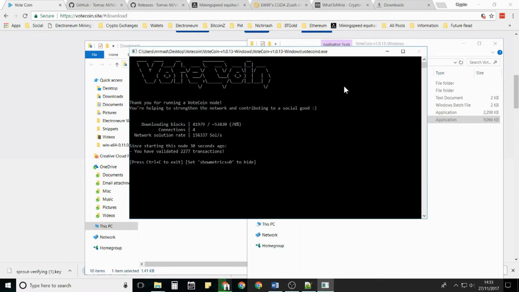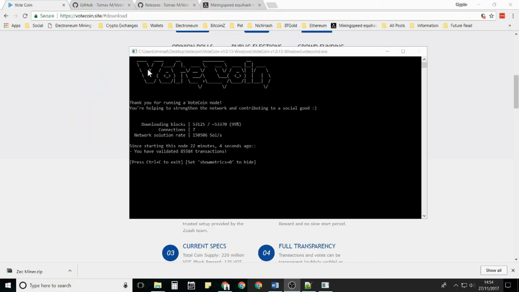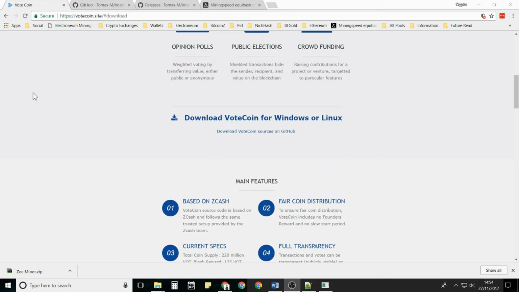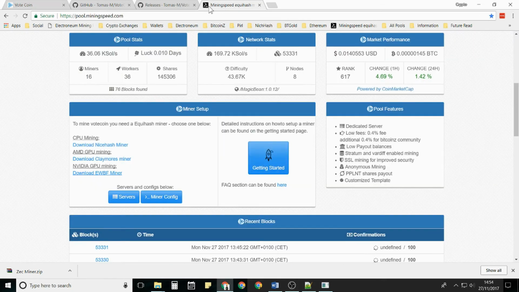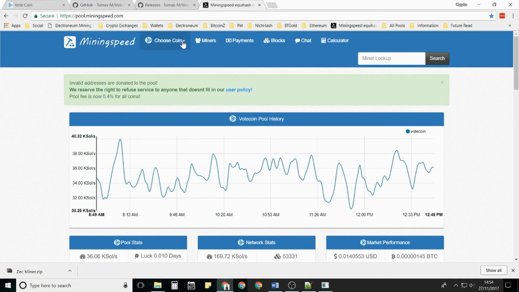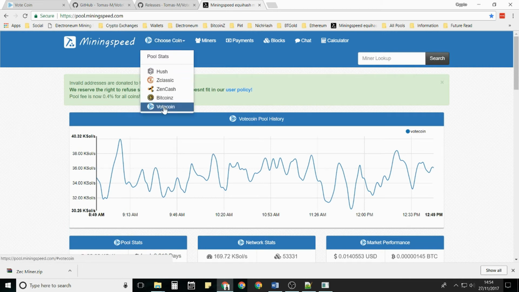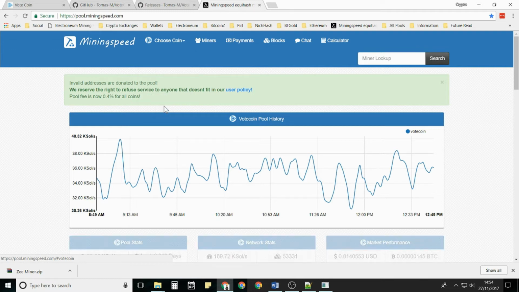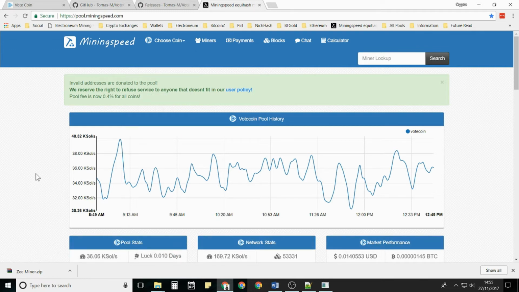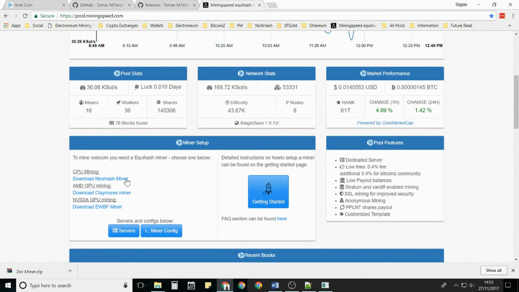While we're waiting for that to happen, we can get on to the next step, which is downloading your miner software. So let's do that now. Okay guys, so while that's downloading in the background, what we want to do is find our software for actual mining. So if you come along to mining speed, links in the description, and come to the top and choose Votecoin for your coin. As you can see, mining speed do a few other coins as well, but we'll select Votecoin for the time being and scroll down and find the miner setup.